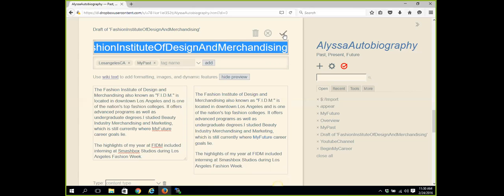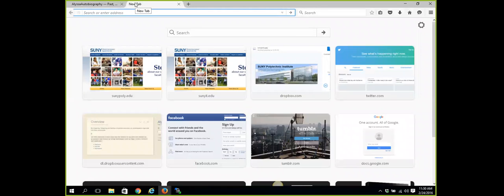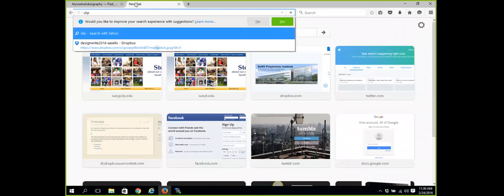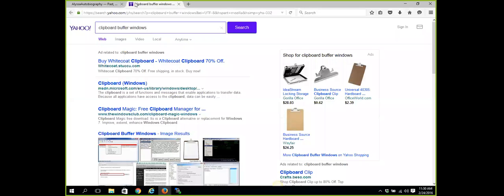So if you open up a new tab in your browser, search for clipboard buffer Windows. And download one of those someday, like Clipboard Magic. You don't have to do it right now, but something, you know, later. Okay. It'll make your life better.